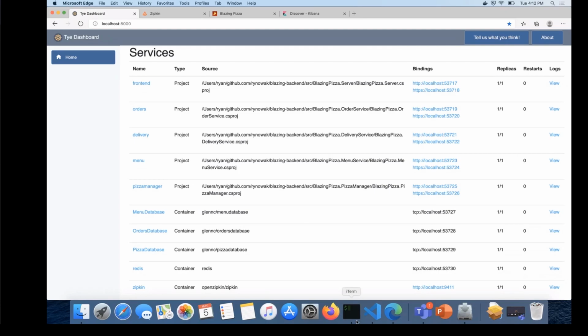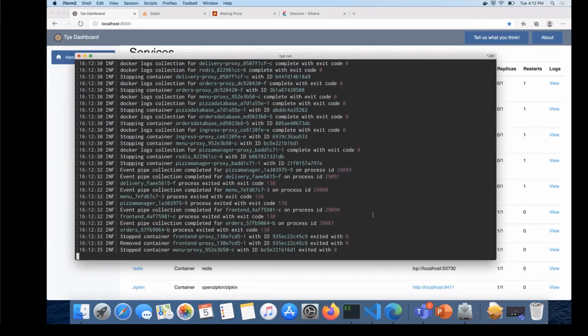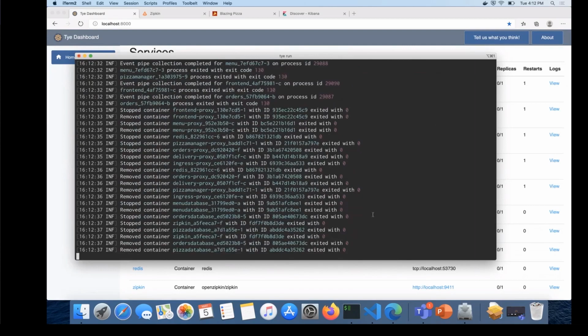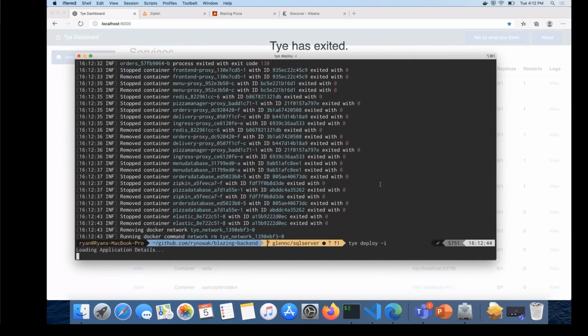So one of the other cool things that we can do with Tye is we can actually deploy this as well. So we'll go ahead and give that a try. And this is just shutting everything down here. Takes a while to shut down because there's a lot of things to shut down. It's a lot of containers and stuff. I mean, there's a lot of stuff behind the Zipkin and Kibana. Zipkin and Kibana are several different containers all running at the same time, right? Yeah. Not to mention the 3 SQL servers and the Redis database, plus all of your apps.